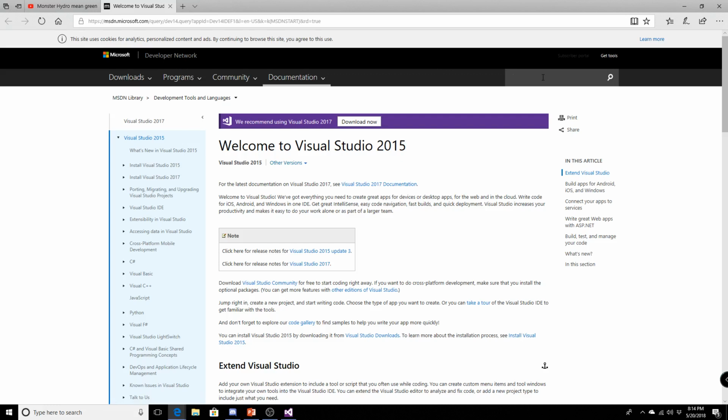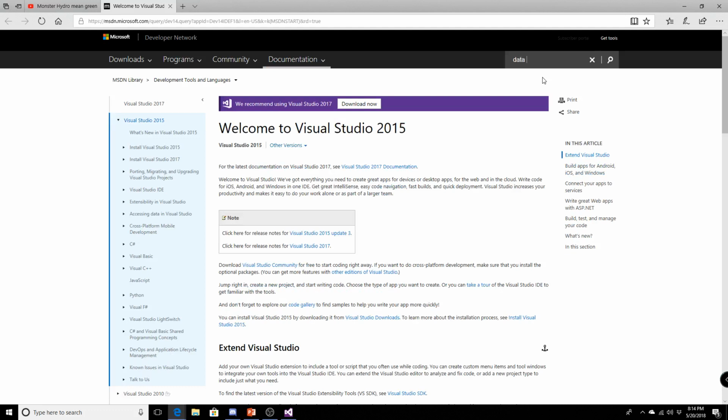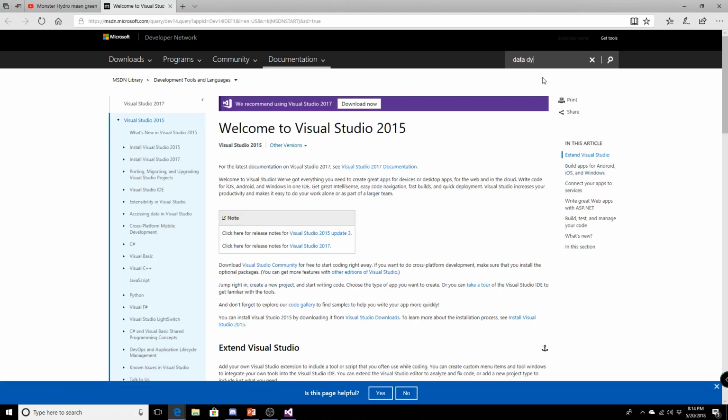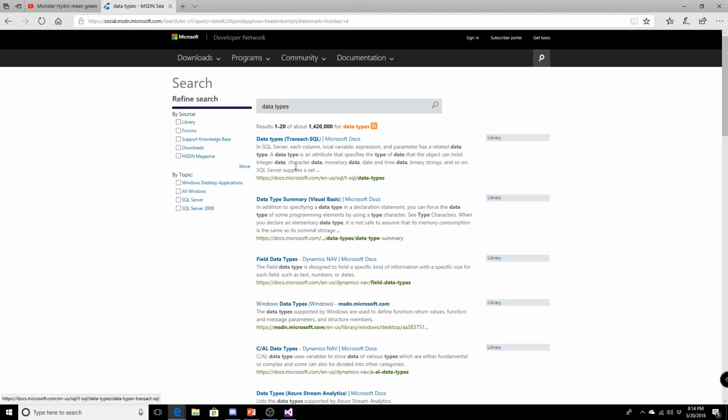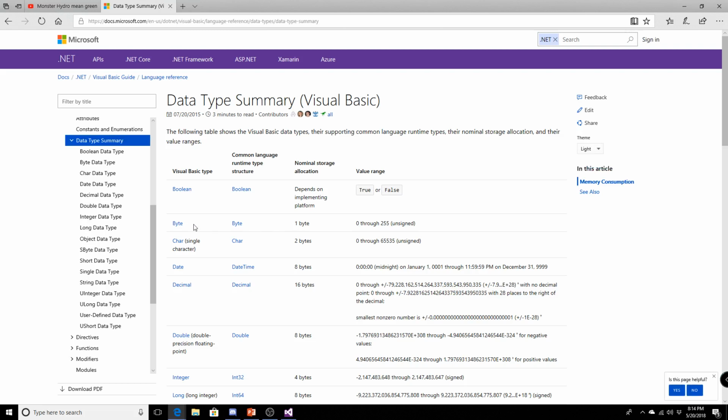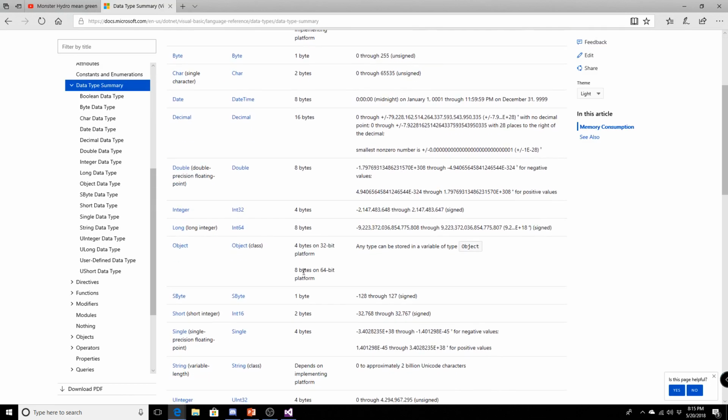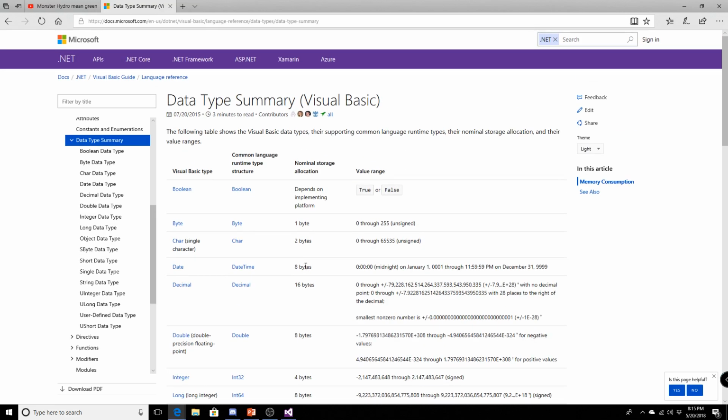So pretty much, let's say you type in data types. And it'll give you a whole bunch of stuff, right? Data types summary, Visual Basic, whatever, and it'll tell you the byte size. See, like byte is 1 byte, char is 2 bytes, date time is 8 bytes. So it gives you the container size and everything. So it's really nice. It's a really nice learning tool to use, right? In learning all this other stuff.